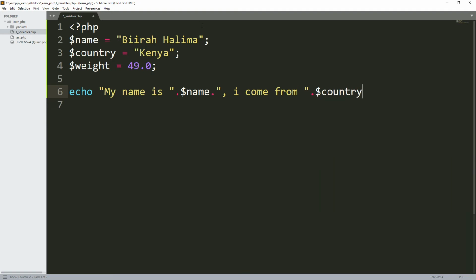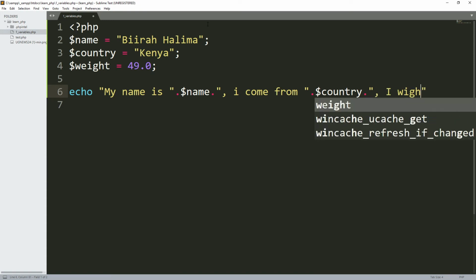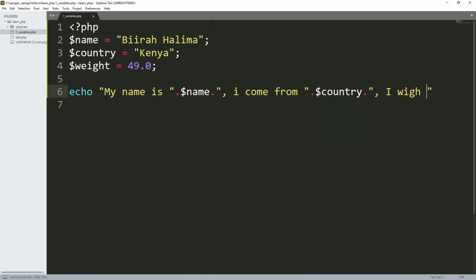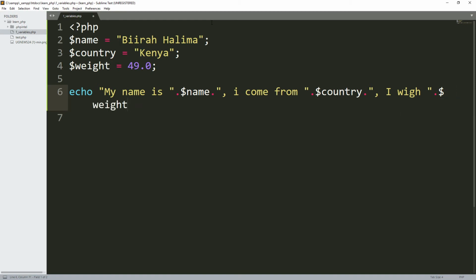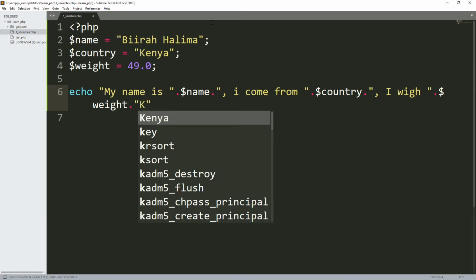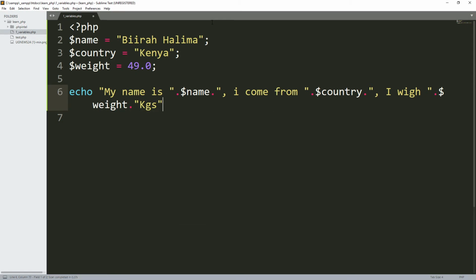Country. Put dot to concatenate, comma, I say "I weigh". I hope that's the spelling of weigh. And then put dot, and then put the what? The variable of weight. And then put dot, put "kgs", and put a semicolon at the end.